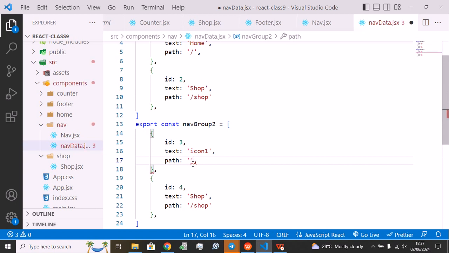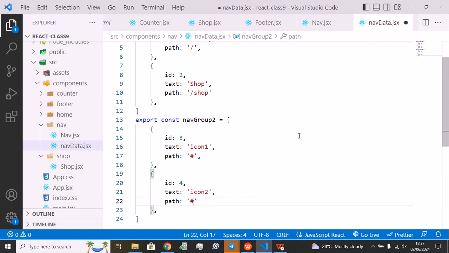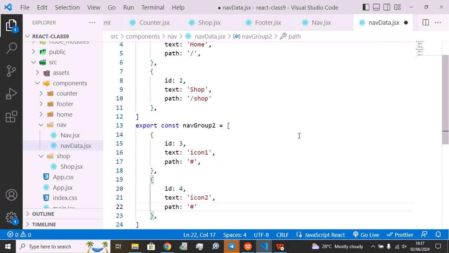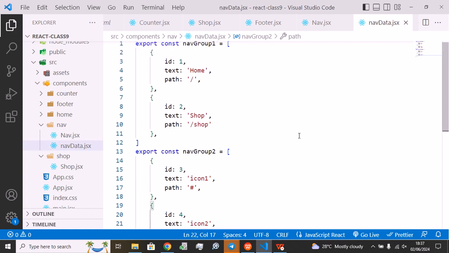My new hard drive just changed things for my system. I think it's here. Okay, then here we are going to call it icon 2. Then for now it's going nowhere, but if we know the path, we can put it there. So now I have these two groups, so I can now apply it in my navbar.